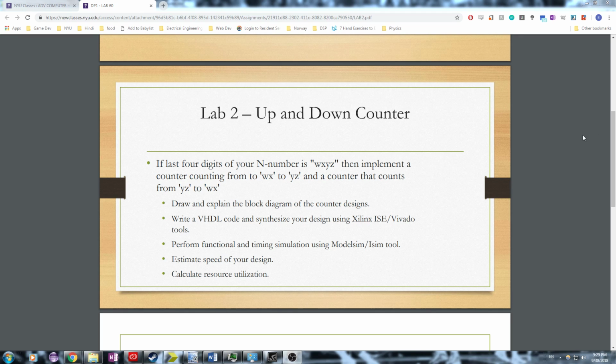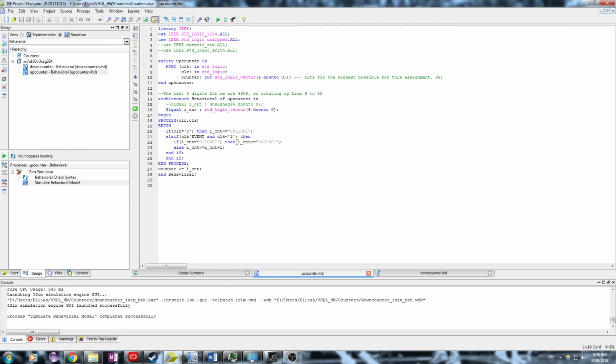Okay, so for lab 2 we were asked to implement an up counter and a down counter using the last four digits of our N number. So I'm just going to open up the code. For me, my last four digits are 4909, so we're going to be counting up from 9 to 49, and then the down counter will obviously do the opposite.